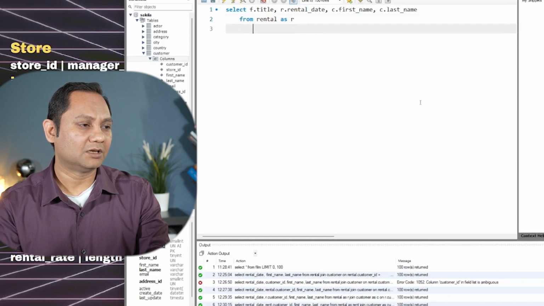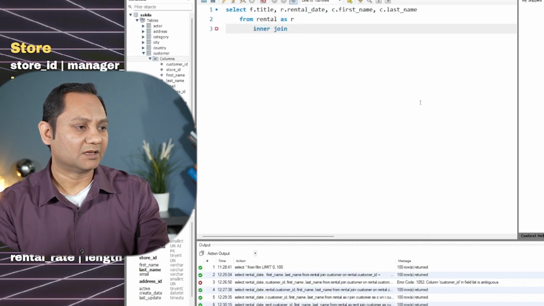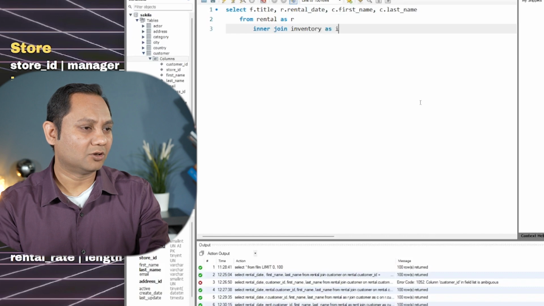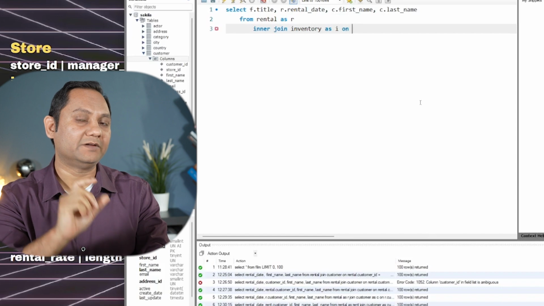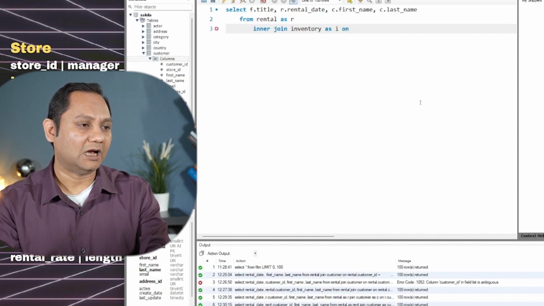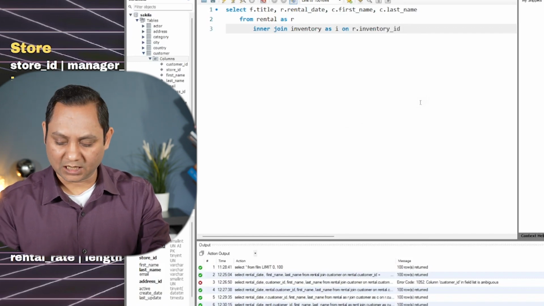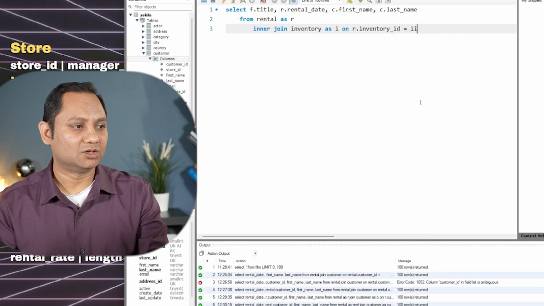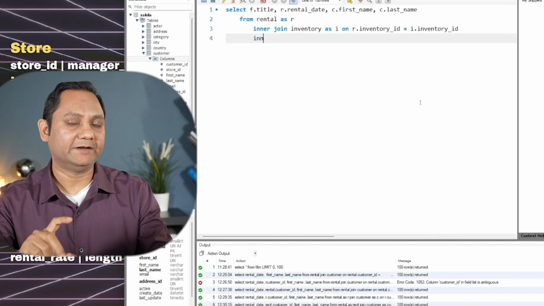as R, and then I am joining rental with, say, first the inventory table to get the inventory ID. I will say inner join inventory as I on. Now the inventory ID is the common field between inventory and rental. So I'll say R dot inventory_id is equal to I dot inventory_id. So now my inventory and rental tables are joined. Now let's join inventory with the film.